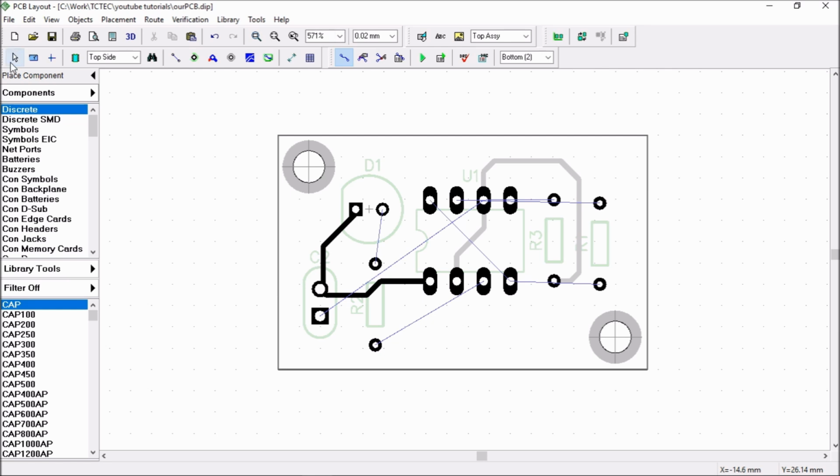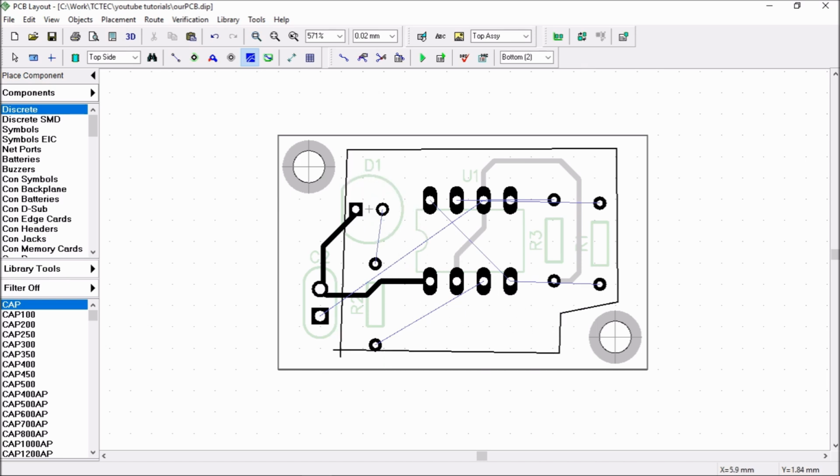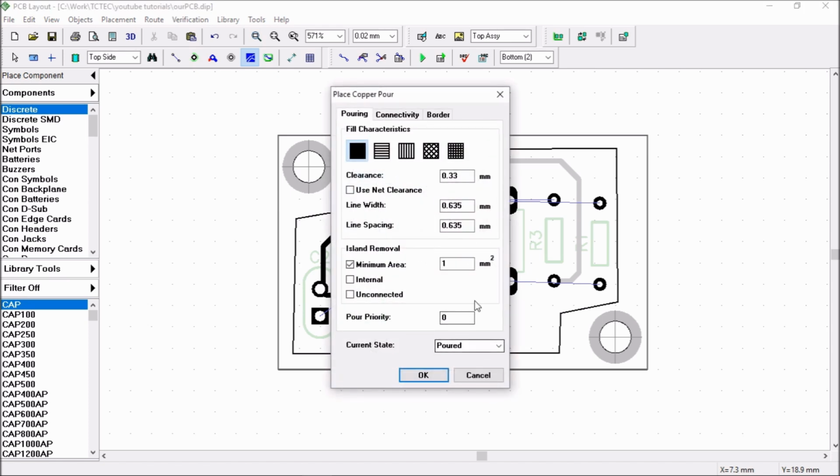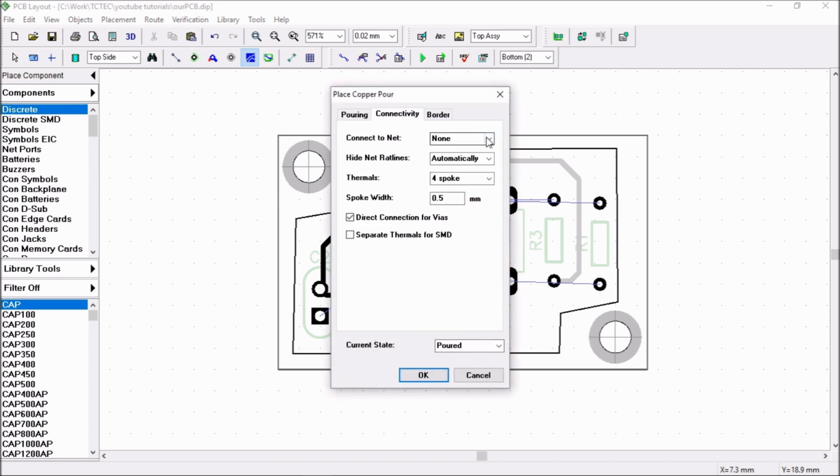And what we'll do also is we'll have a copper pour up here, along here, place copper pour. So we just use our mouse and draw some sort of outline that we're going to fill with copper. And that'll be our ground plane. It's an odd shape, but it demonstrates the concept. Enter. Connectivity, connect to net, ground.